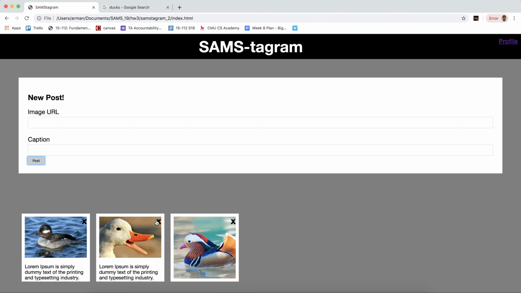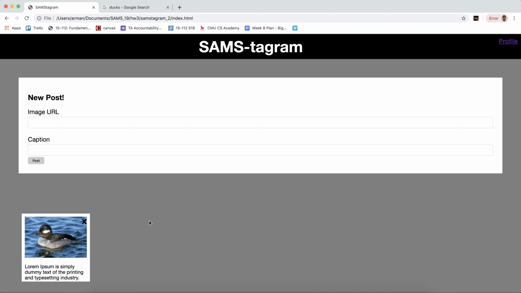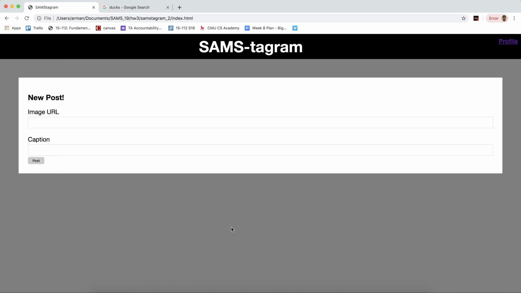And then, like I said, there's this X button here, and when you hover over it, there's a cursor, and when you click X, the one that you click on is removed. And so that is the walkthrough for this page.